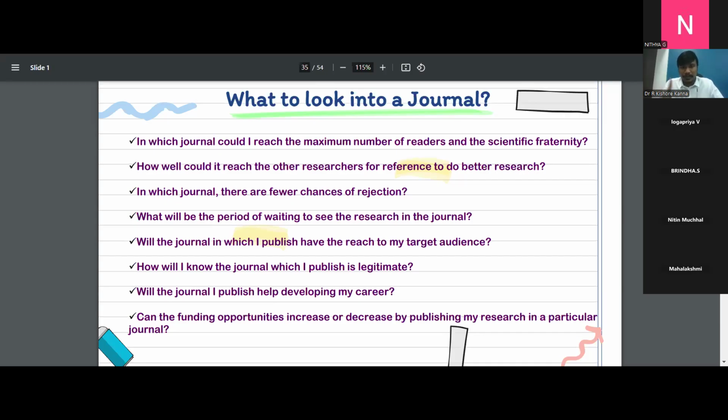So first thing, the maximum number of readers involved in the science community have to be considered. First, a journal which is frequently addressed, frequently visited, frequently referred has to be chosen. That's the first point. Second point, a journal which is referred by many researchers for bettering their research process has to be referred.